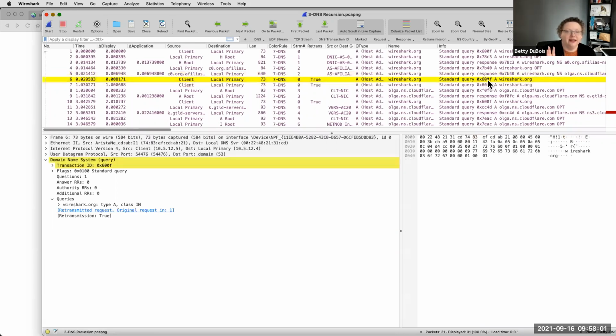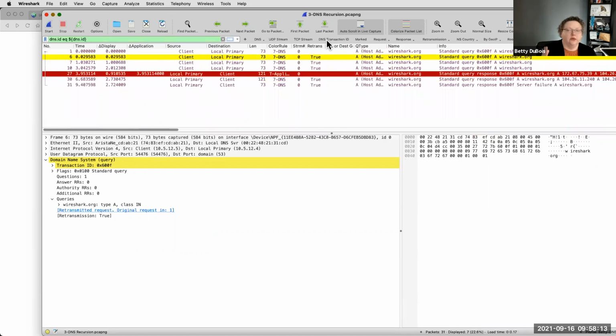our poor little client is going, dude, man, could you give me wireshark.org? Right? In fact, let's go ahead and hit our DNS transaction ID on that. And I want you to notice that the client asks and waits patiently and then asks again at about 29 milliseconds. What that means is we only have one DNS server, okay? And so we repeat the question to the same IP address.